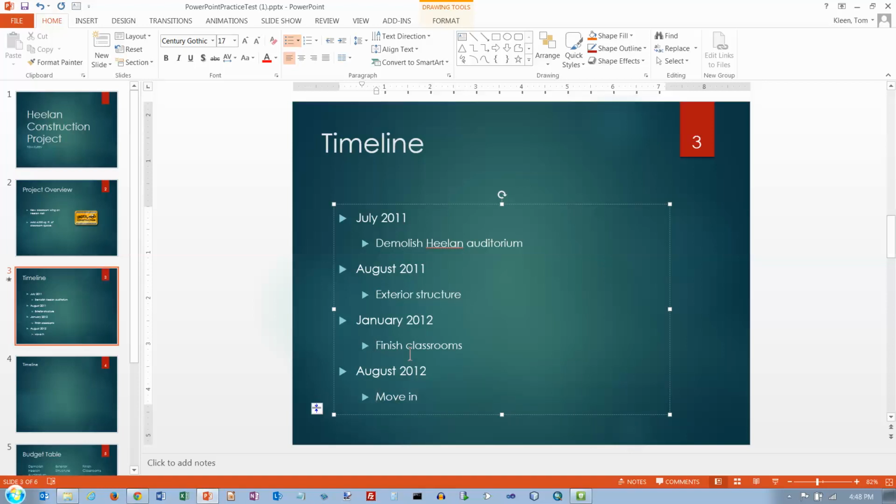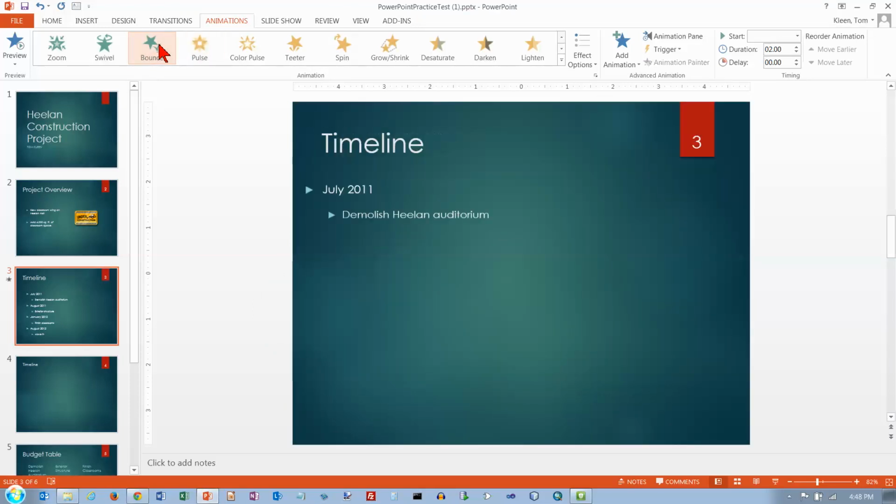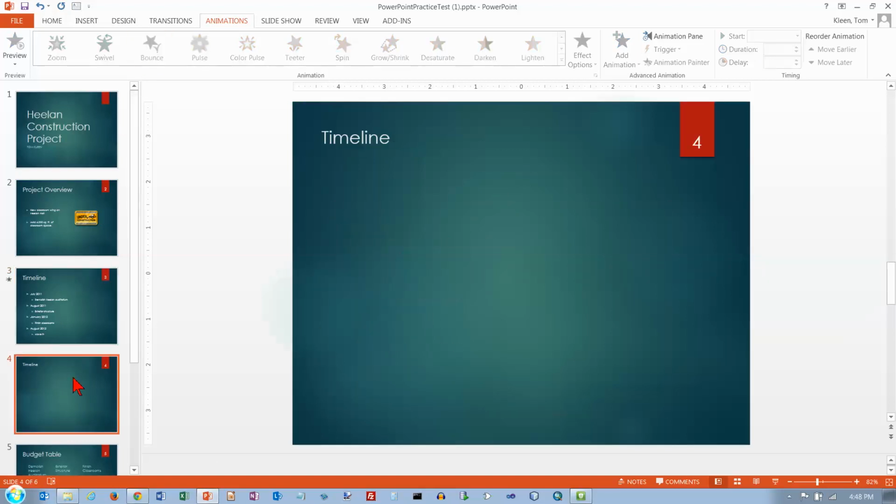Okay, now we want to stay on slide 3. We want to apply the Bounce animation to the bulleted list. So let's select the whole bulleted list here and go to Animation, and Bounce is already selected for us. But this is where you can select your animation. And then let's go to slide number 4.